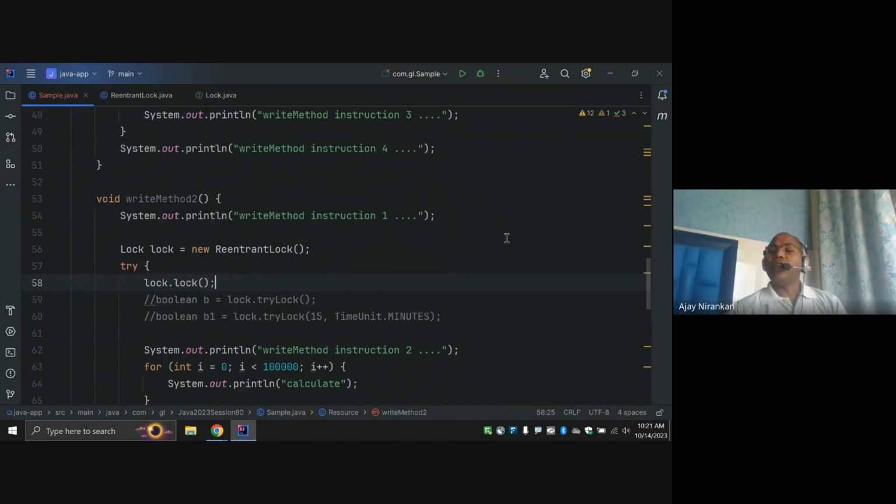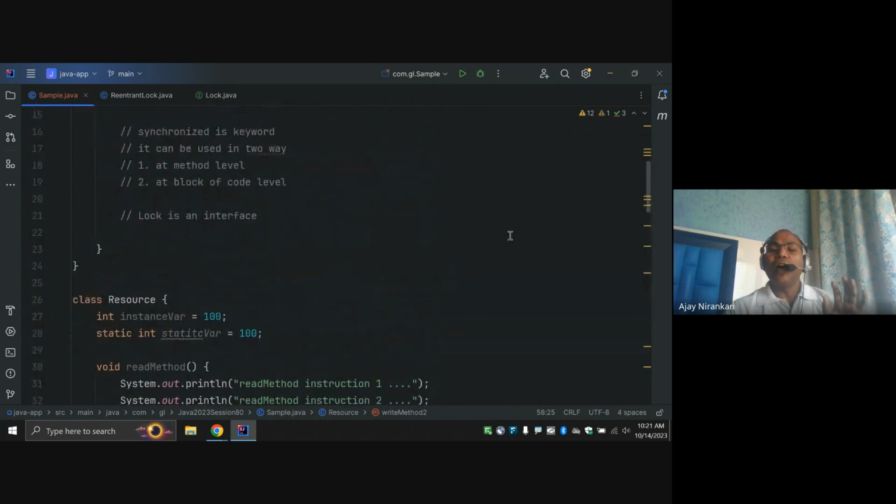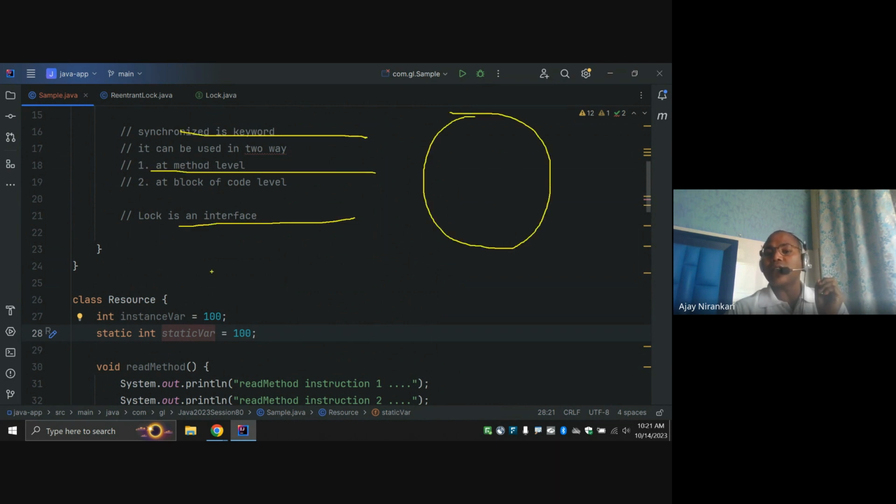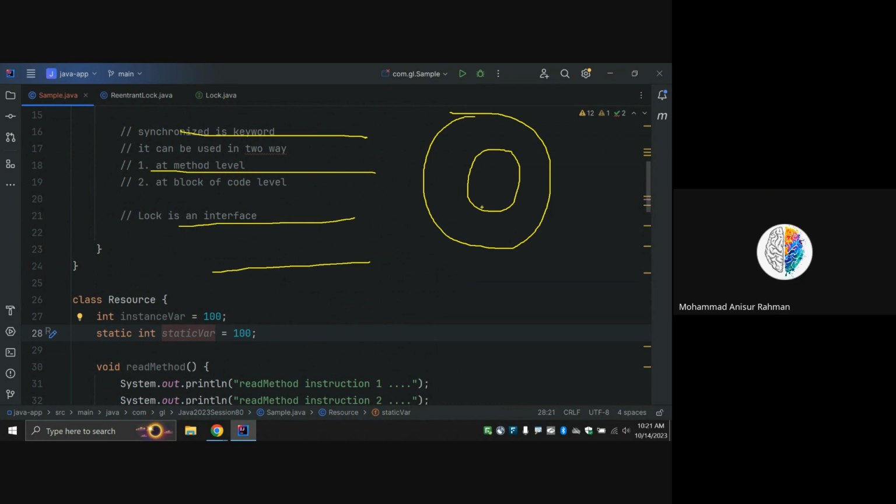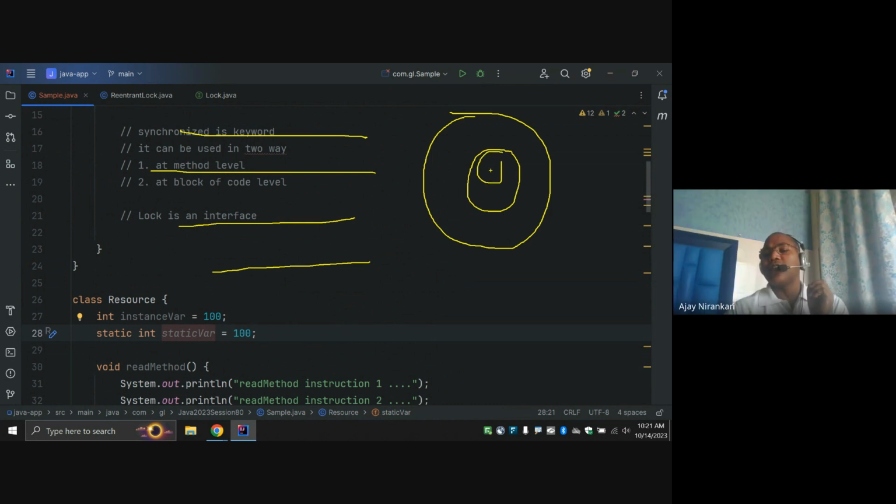So any doubt, any confusion till now, how as a Java developer you implement this concept? Like the printer example, I give you the shared resources, and multiple users are trying to use them. How are you ensuring only one can use this resource at a time? Using the synchronized keyword or the lock interface.